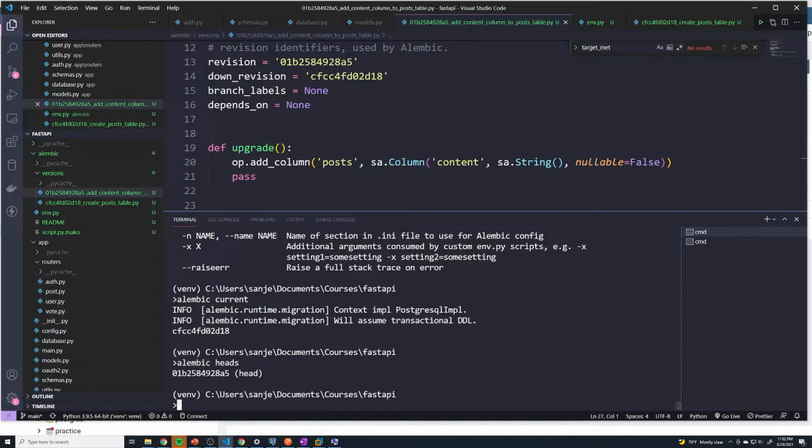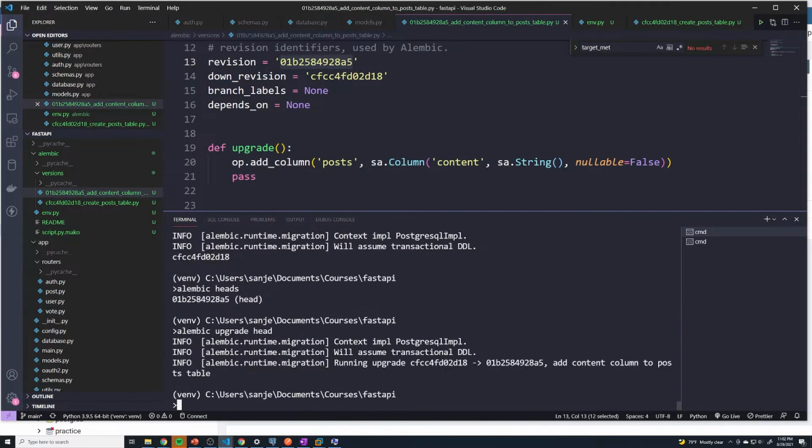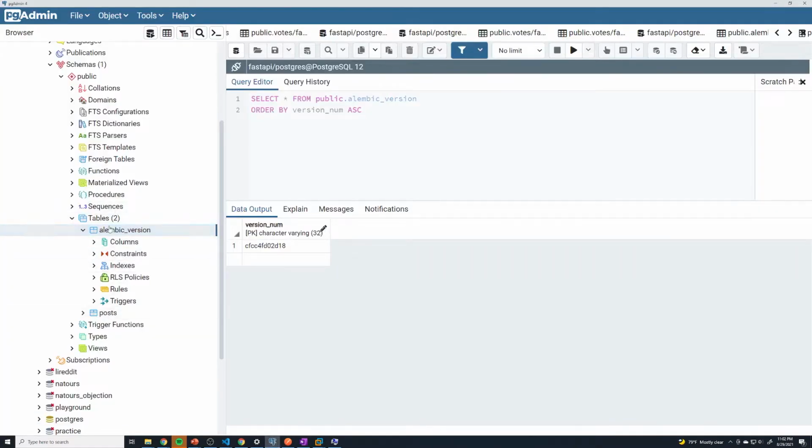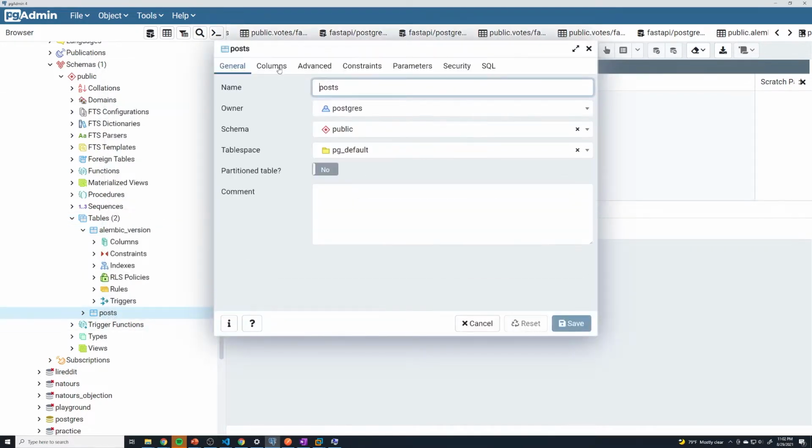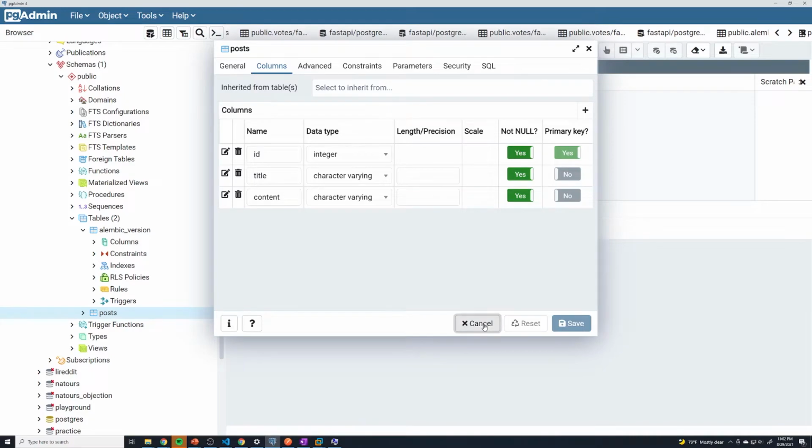So if we want to upgrade to that revision, I can say alembic upgrade like we did before. And I can grab the revision number like this. Or because it also happens to be the head, I can just say alembic upgrade head. And it's going to do the same thing. So let's try this. All right, it said it added a content column. We'll go and check this in Postgres. And I'm just going to refresh this table. And we'll go into properties. And we can see that we added the content.